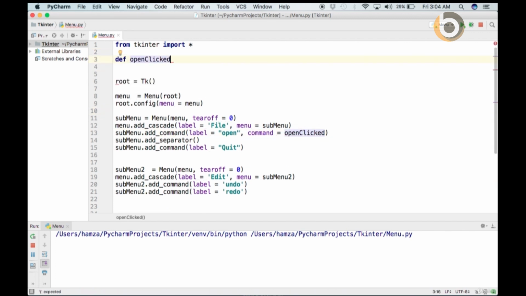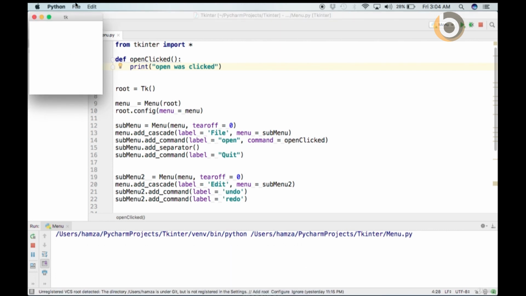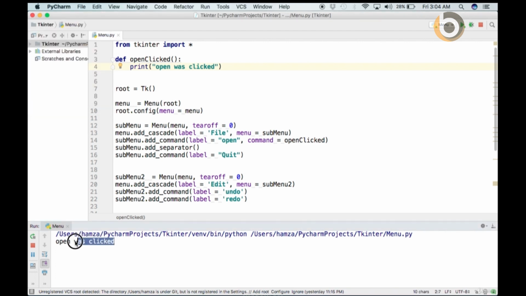So I will define open clicked, and what I want to do here is just print something on screen: open was clicked. So it will be printed here in the console when I run this. So I will just run this. Okay, file, I click on open. As you can see here, open was clicked is printed here. So this functionality was called.